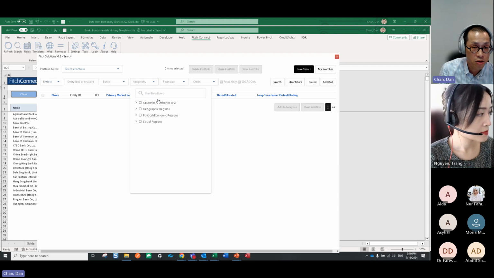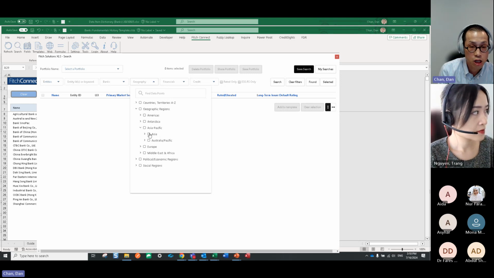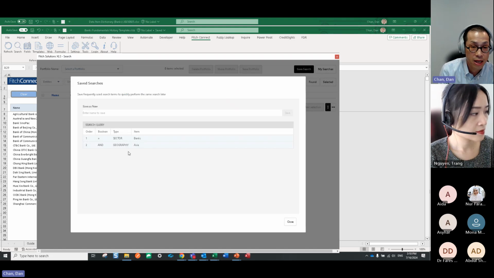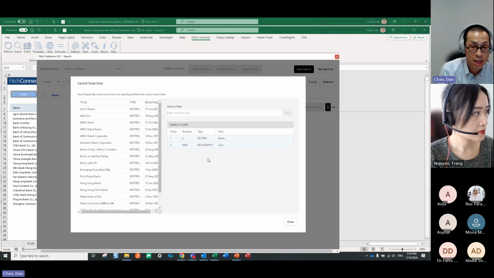And then you can go to geographic or other options here, so you can choose. For example, if you are only interested in certain countries, you can choose that. Or let's say I'm only interested in Asia banks, then I can just click Asia. Or if I'm more global, I can click everything. Then you can save this search here, and put a name on it, so it says this is the criteria.